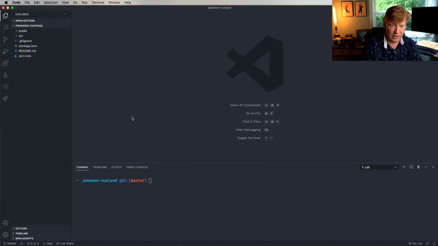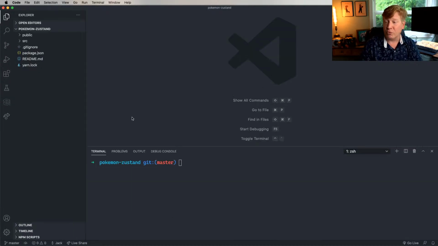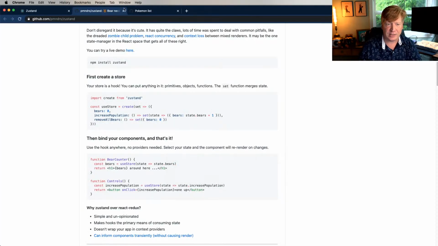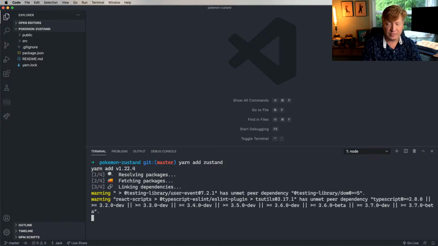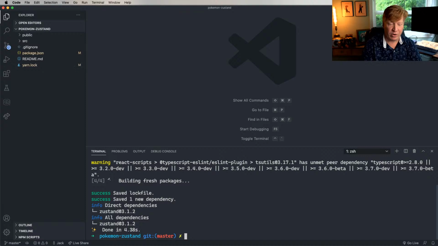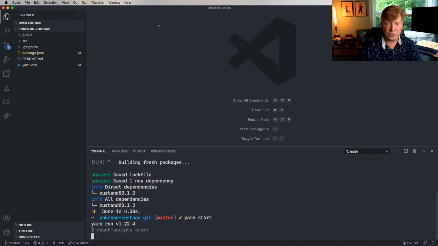Hopefully you can see that. Let me know if you can't. Let's start her up. Oh, actually, you know what? Let's add in Zustand first. This is what we're going to use for our state management today. We're going to do a Pokemon list app, so we'll add Zustand. Pretty small library. Then we'll start her up and see how it goes.